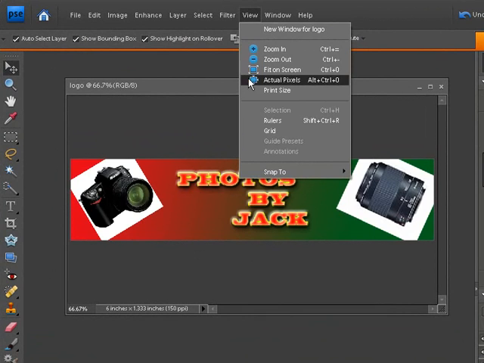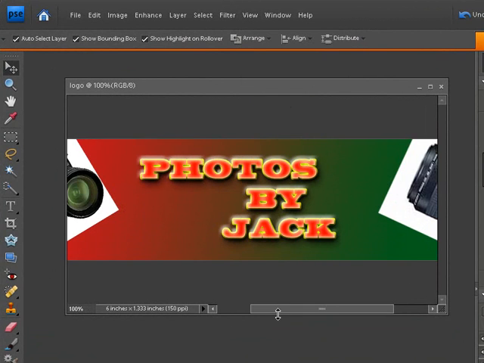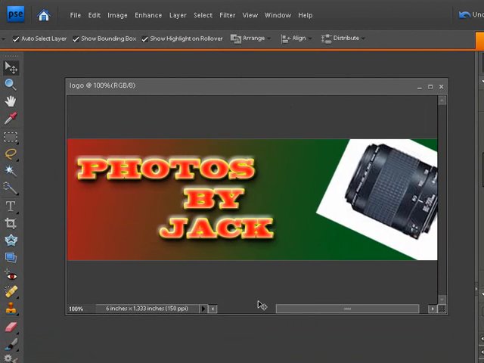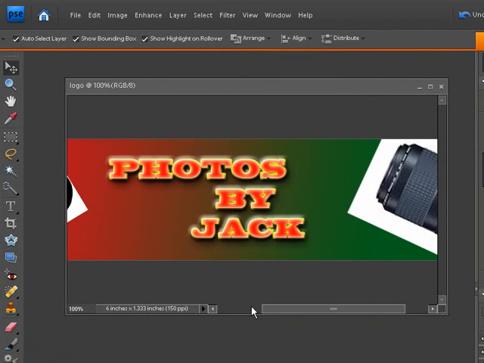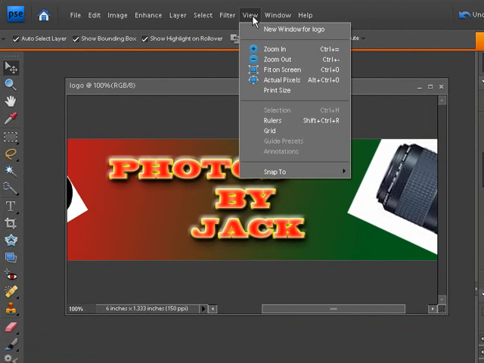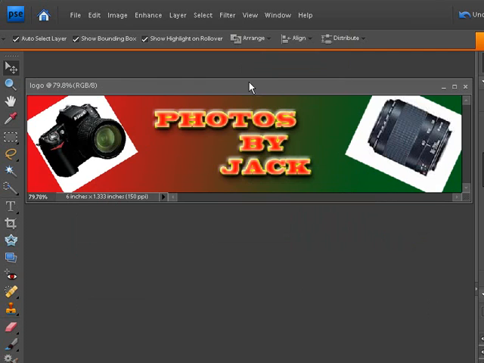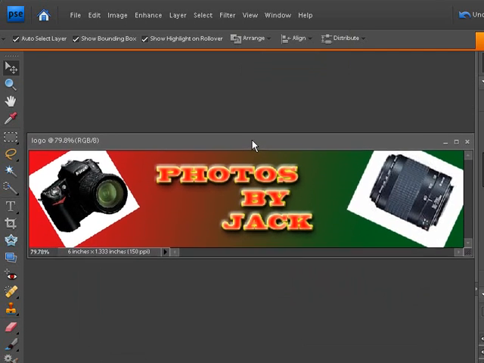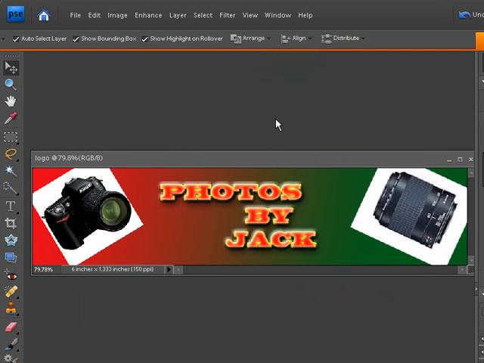Now if you go to View, go to Actual Pixels. See how big our actual banner is. It's not too bad of a size. Fit in screen. And there you have it. There's a quick, dirty way to create a banner for your blog.